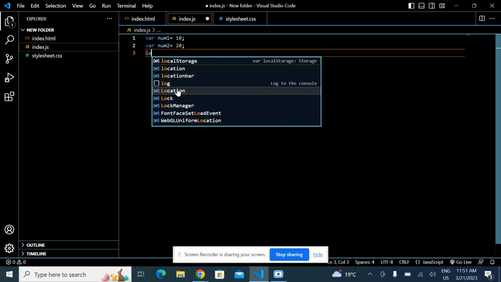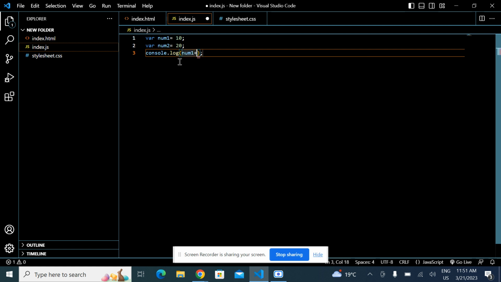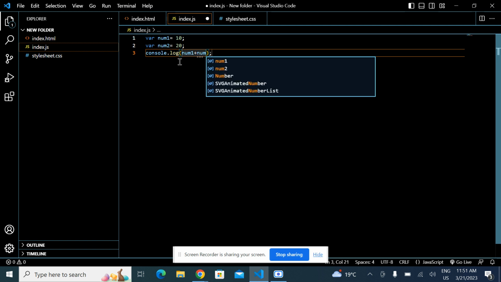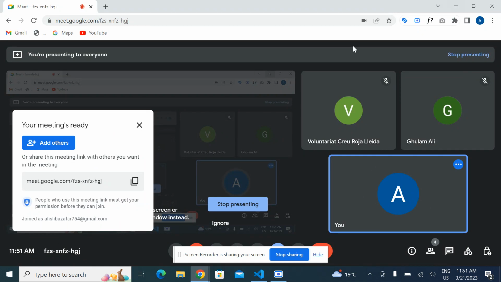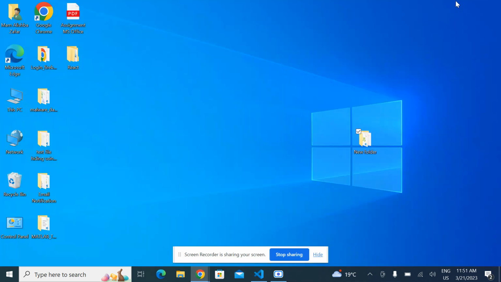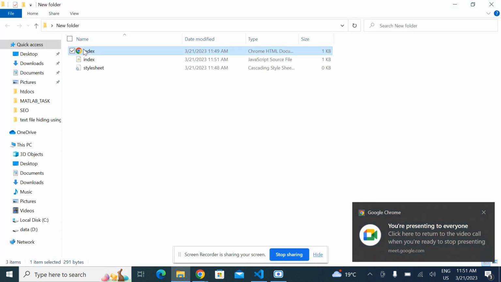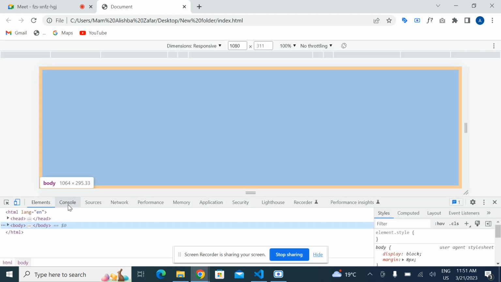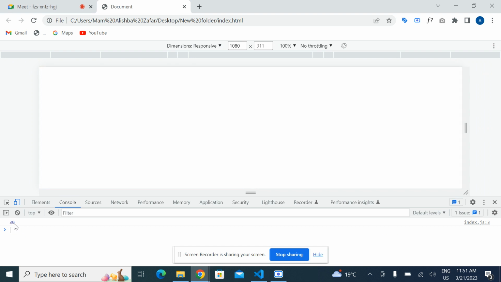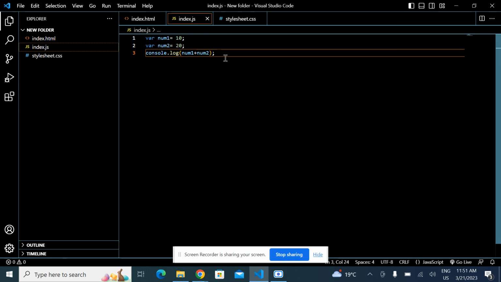Now if I want to sum these values, I can console number 1 plus number 2. You have seen the 30 is coming over here, which is the result of number 1 plus number 2.